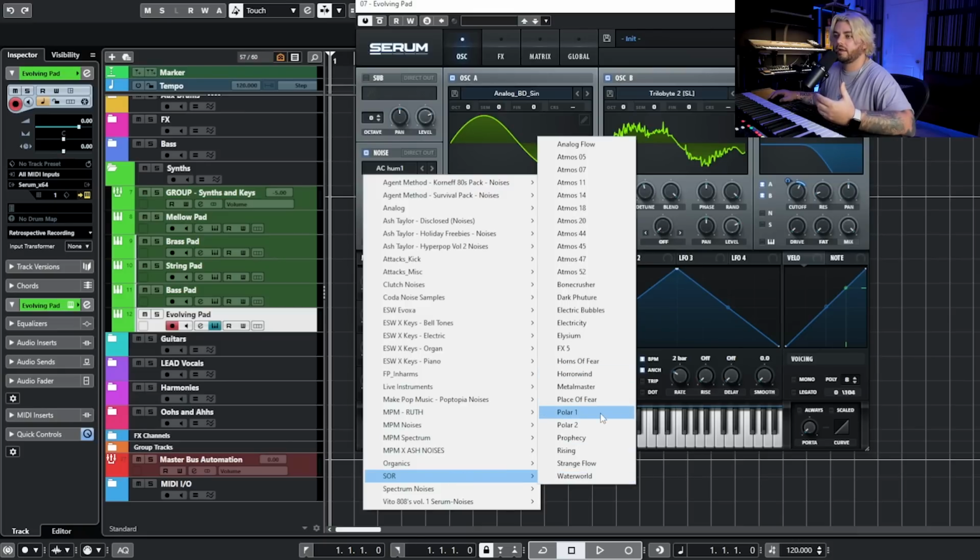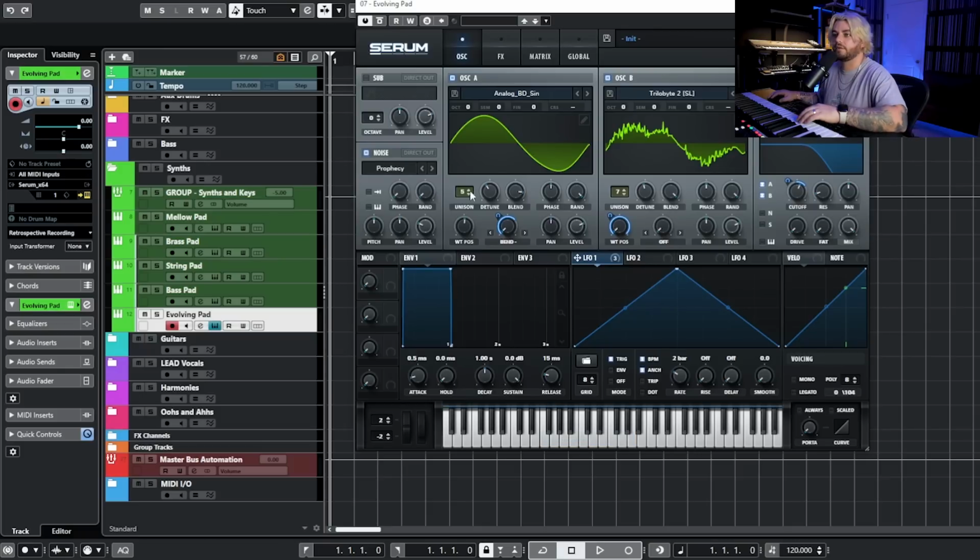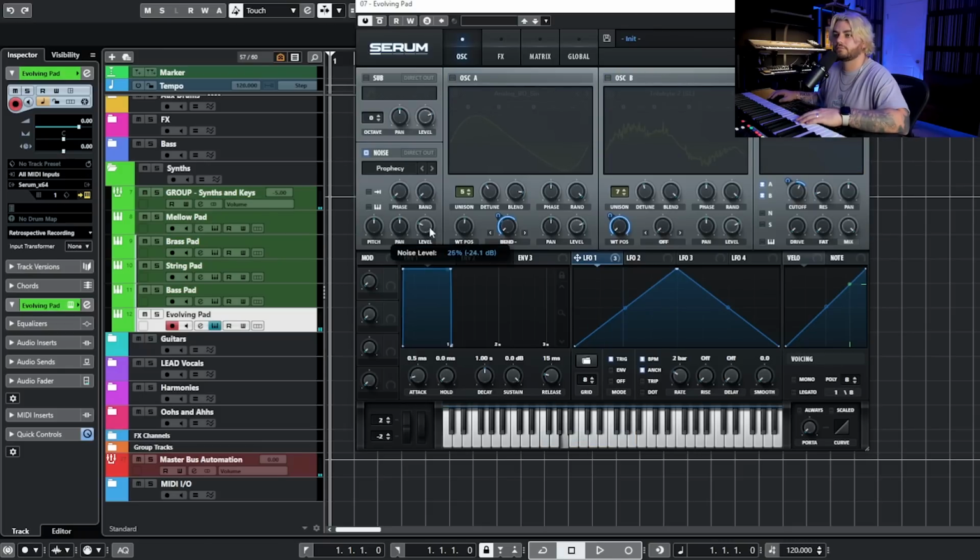So let's just go ahead and grab something like Prophecy. I'm going to mute these so you can hear what this is doing, and I'm going to turn the filter off. And we're going to enable pitch tracking so this has some pitch to it. And I'm going to turn on the first oscillator so we can match the pitch.